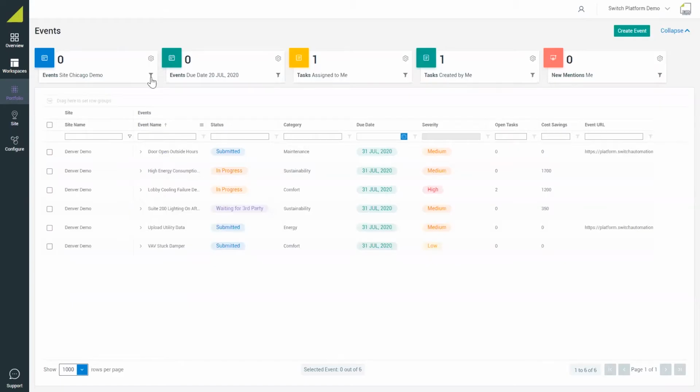There are several ways to filter and find the event you're looking for. One way is through the tile filters at the top. The other way is through the filters down below, where you can type or hit the additional filter button.